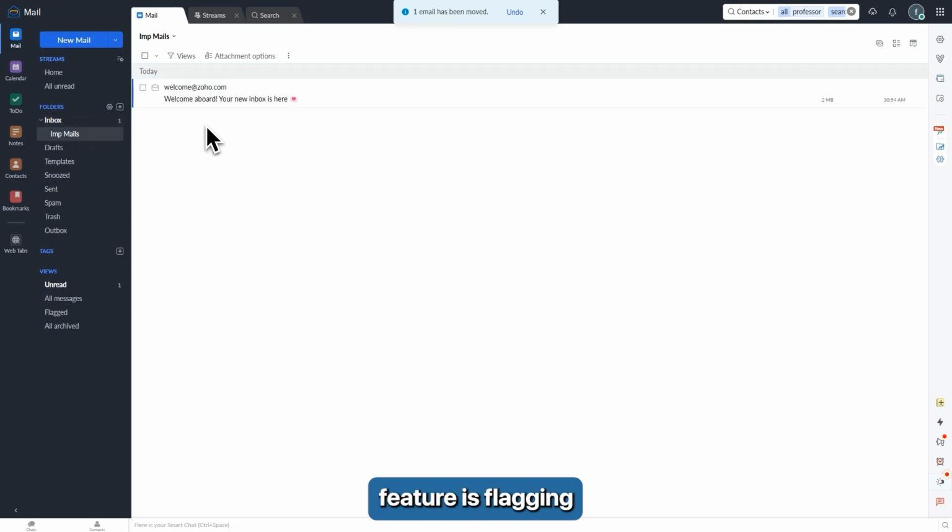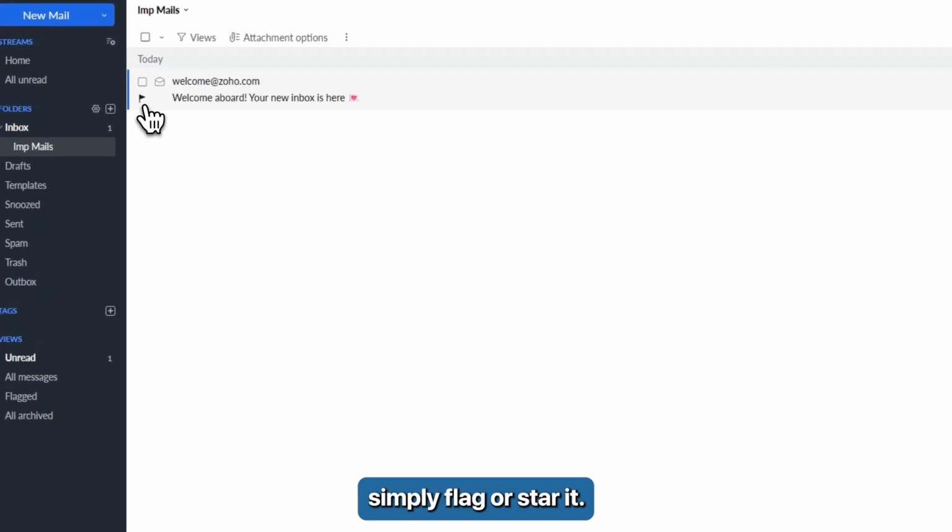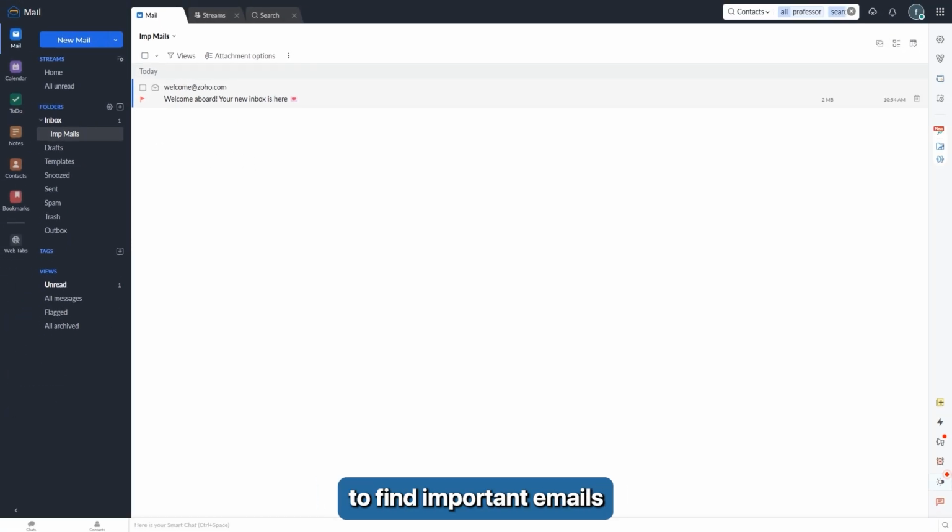Another useful feature is flagging important emails. If you receive a message that you'll need to respond to later, simply flag or star it. This makes it much easier to find important emails without searching through your entire inbox. If you receive unwanted emails from a sender, Zoho Mail provides options to block or report them as spam.